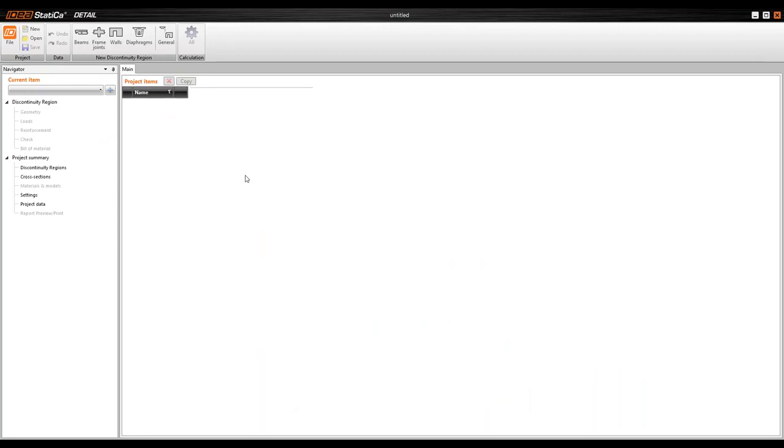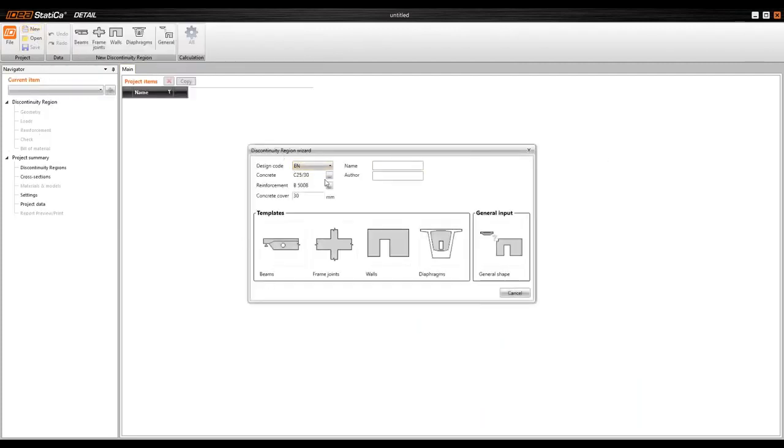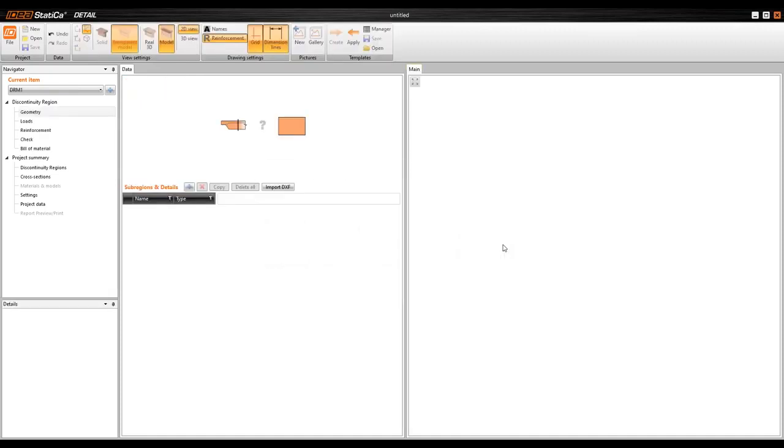I have prepared it. I have a completely empty project, so I'm going to create a new one. So I click New, set the material parameters and concrete cover. And I'm not going to use templates, but I will use this general input because I've made some drawings, and I use these drawings to import the geometry and reinforcement.